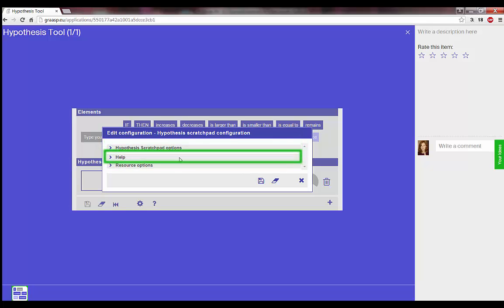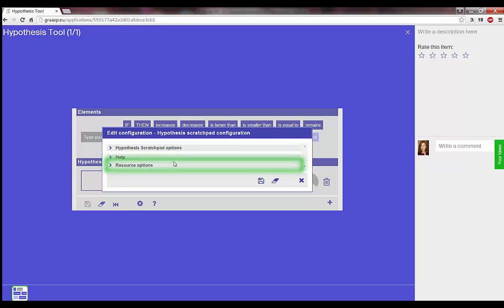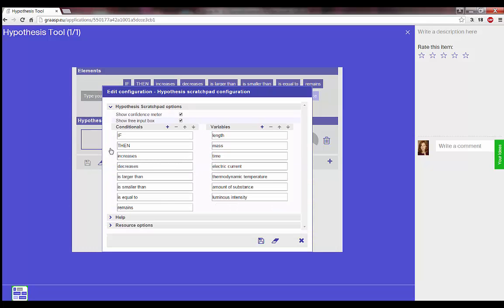In help, you can edit the information that will be available in the help file. The resource options offer more general options. We start with editing the hypothesis sketchpad options. To unfold them, click on the arrow on the left. Which options can be found here will depend on the tool you are editing. The first option in this case is to show the confidence meter. When you remove the mark here, the meter will disappear.